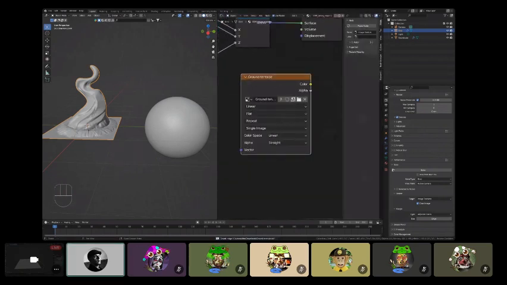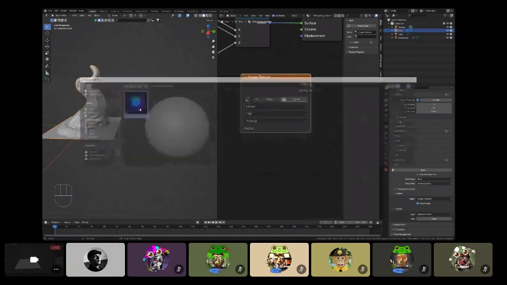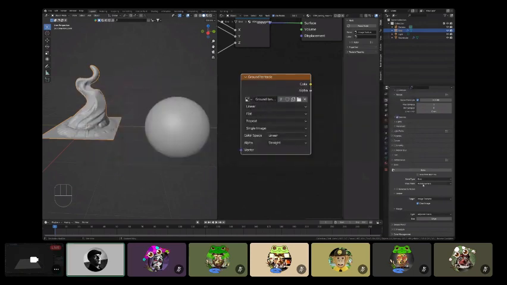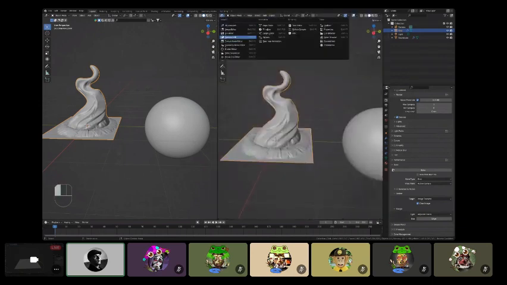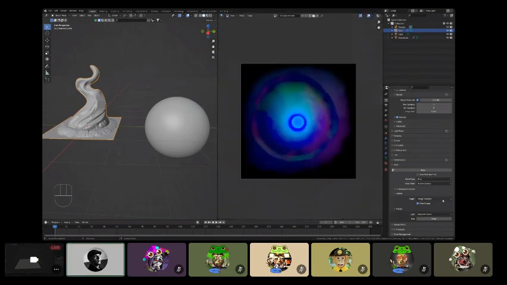Let's see. Sometimes we need to update our texture as well, which means we just close it and then open it back up from where we saved it. It should be here somewhere, tentacle. There we go. And let's see how it looks, the image editor. I think it's still not right.